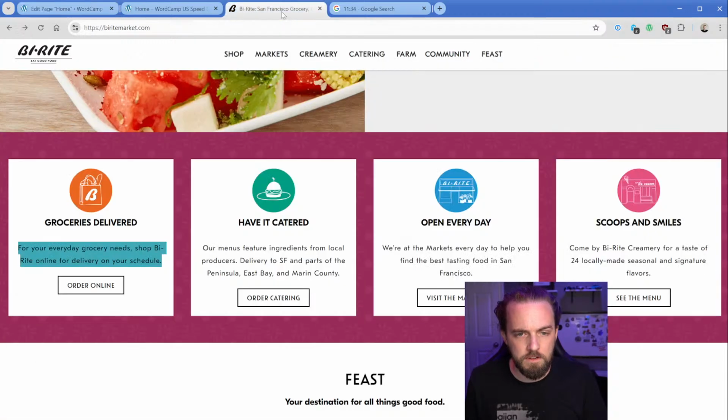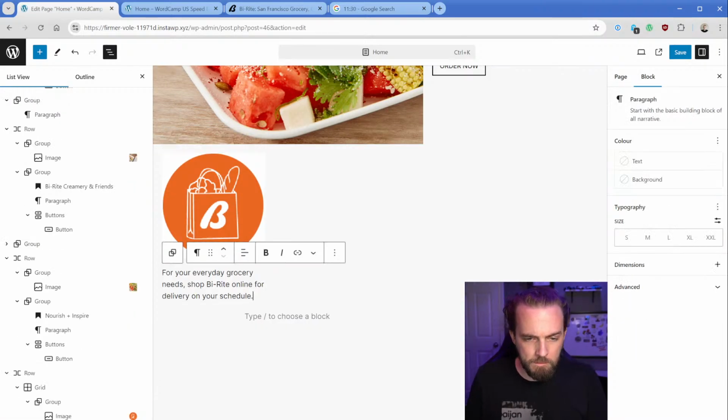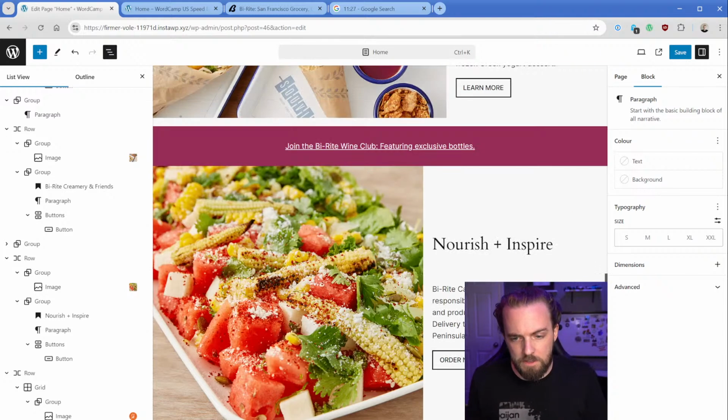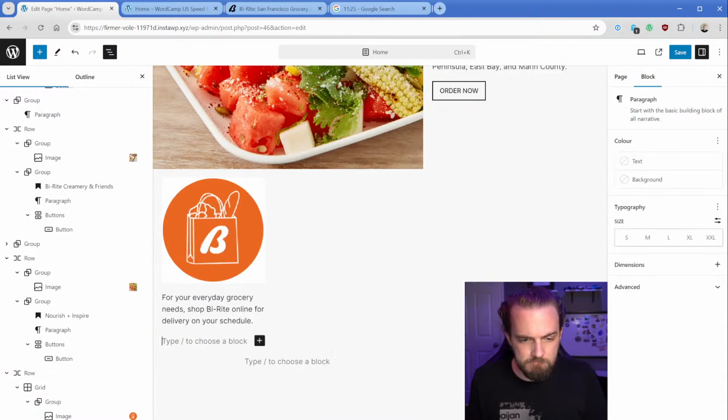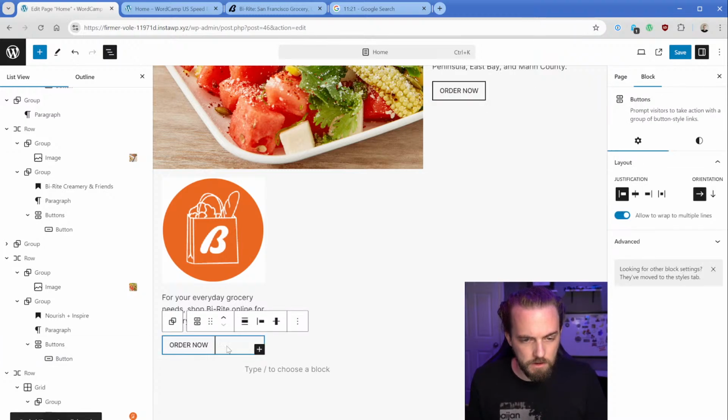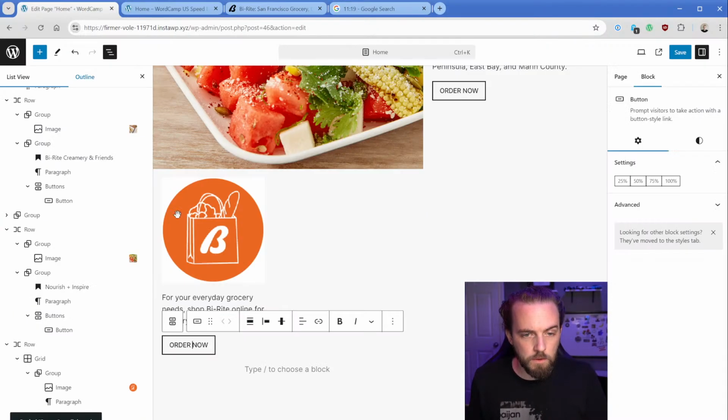So an image, text, and then a button. I guess I can just copy this button from here. Oh, I gotta copy the wrapper. There we go. What does it say? Order online.